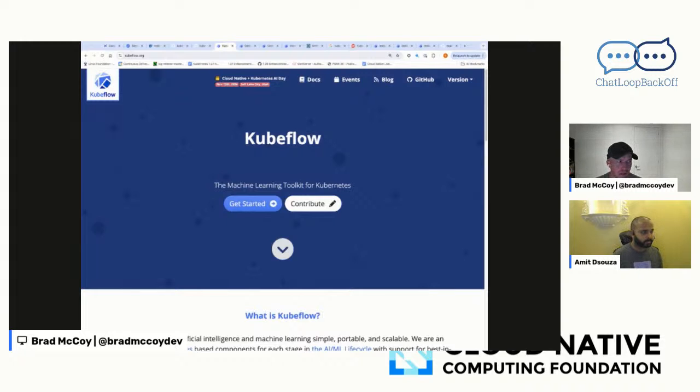So for anyone wanting to do their own research, you can go to kubeflow.org. Here you can also find links to the GitHub, etc. They do have a Slack channel, so if you want to join the Slack channel and ask questions about how to install, etc., I'm sure there'll be lots of folks that can help out there.